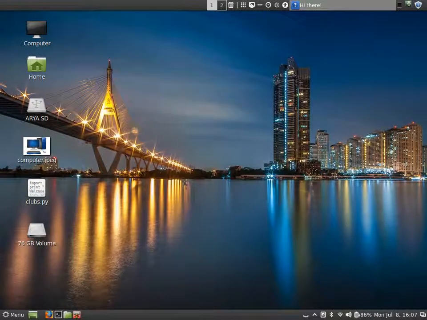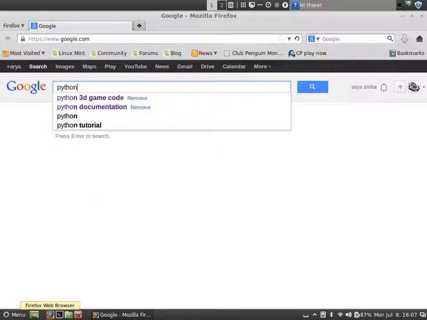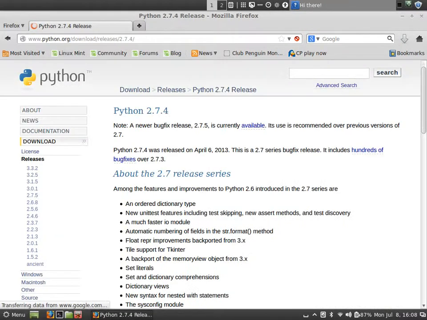Okay, today I won't be getting to actually doing the Python programming. I'm just going to get to installing it. So go to Firefox or Chrome or whatever you use and type in Python, and you can also type in 2.7.4, which is the one that we're going to be using. So Python 2.7.4 release. Click the first link.